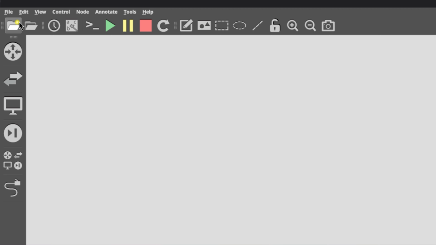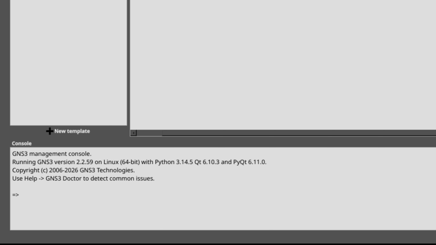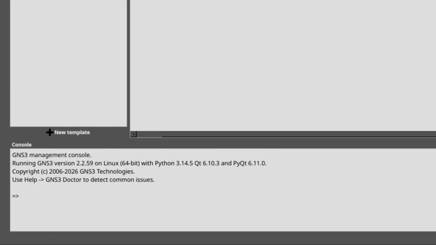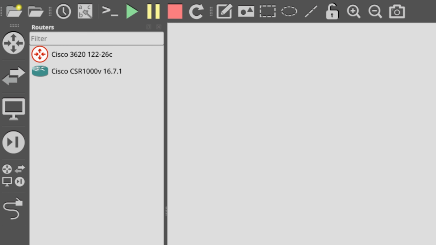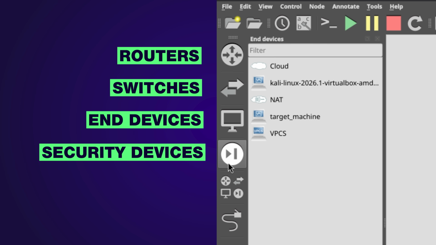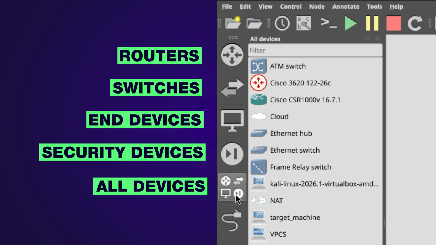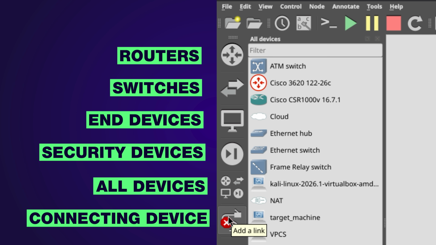On your left toolbar or sidebar, you have all of your devices. If you have used Packet Tracer, I'm pretty sure they are over there at the bottom, where you can instead see the Cisco devices, but over here, we have it on the left. So you have routers, switches, end devices, then you have your security devices, and you have all the devices together. And finally, you have the option to add a link, to connect two different devices together.